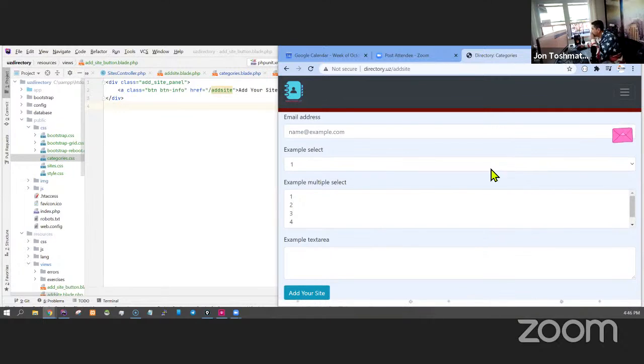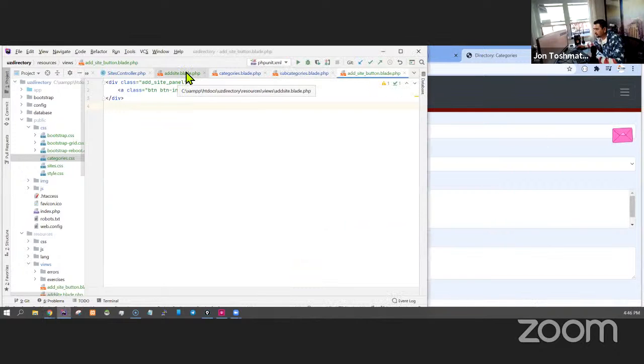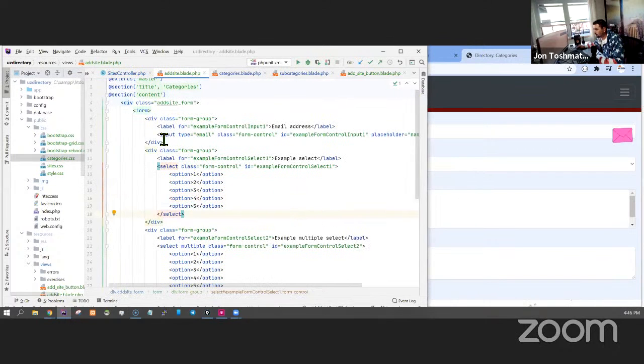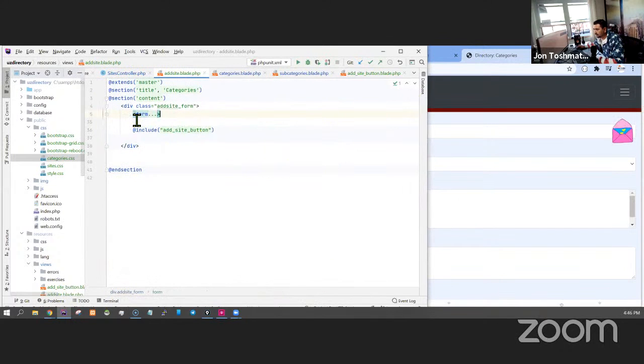Okay, let's see. Now, there are 3 steps here. So first step is going to be picking the categories. And then the second step is going to be picking the subcategories. So what I'm going to do is I'm going to go back to add site here, which I don't need this for now. So step one is select a category. Step 2 is going to be select the subcategory.